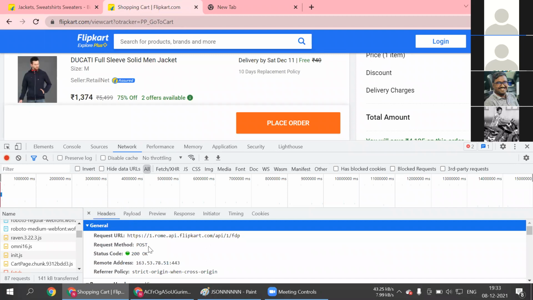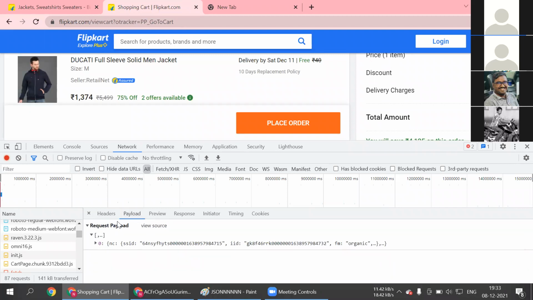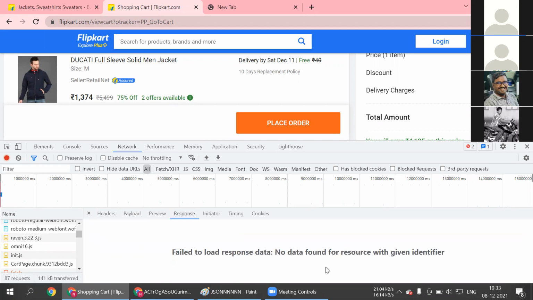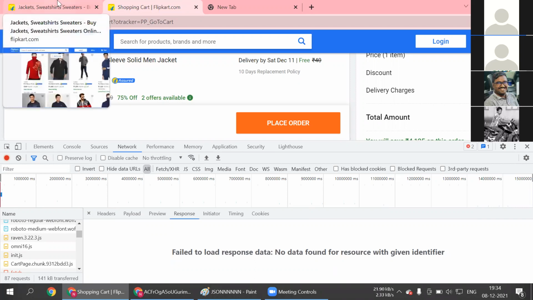Yeah, you can go to the response tab. What is there in that response tab? There's nothing over here. Okay. Anyhow, once you start with real time, you'll be able to understand.